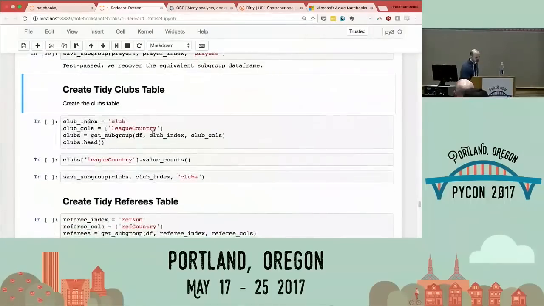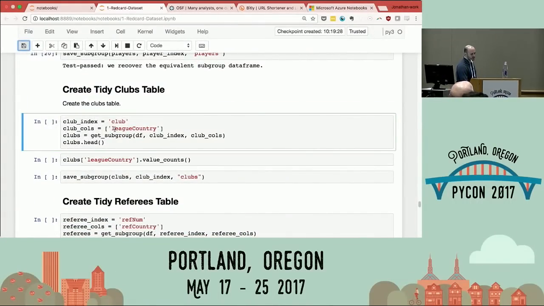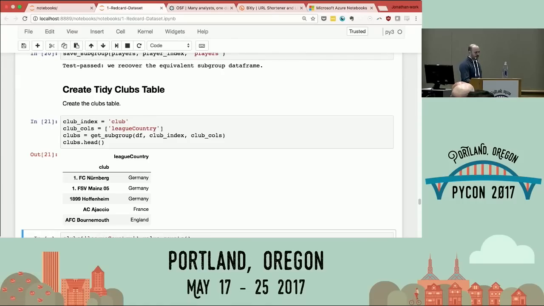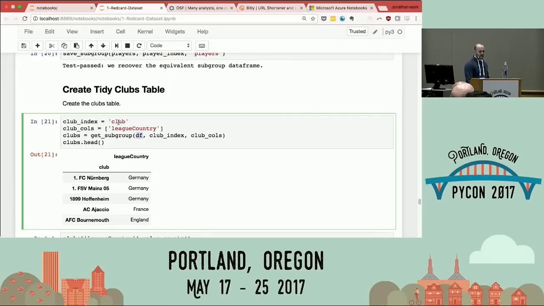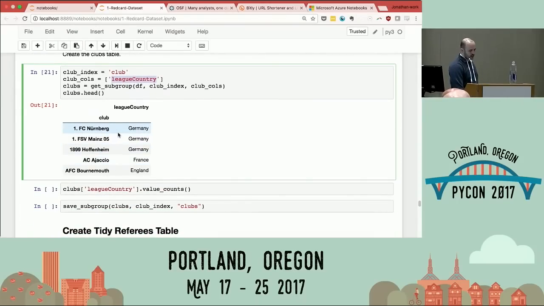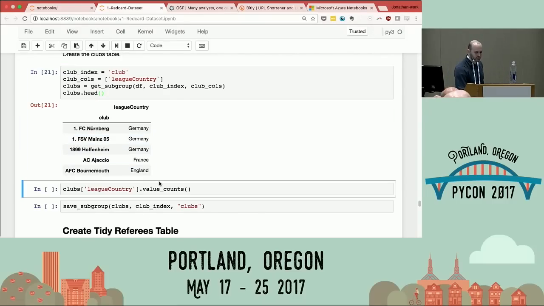Okay, so now we can do the same thing for the clubs. There are different clubs being represented in this data set. And of course, it's now much easier because we set up some functions above, and we can say clubs is get subgroup, the data frame we loaded everything in. The club index is this club name, and the columns is actually just this one thing: which country are they in? This is not the entire thing. This is the different clubs and which league country they're associated with. This is another observational type. For each club, there's one country, and that's all the things that get sorted there.